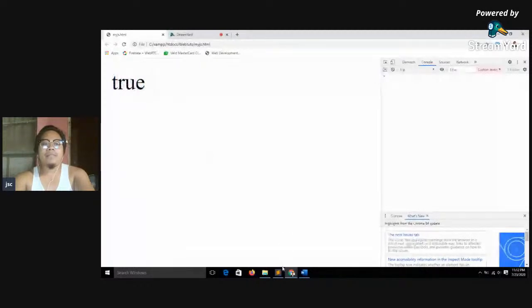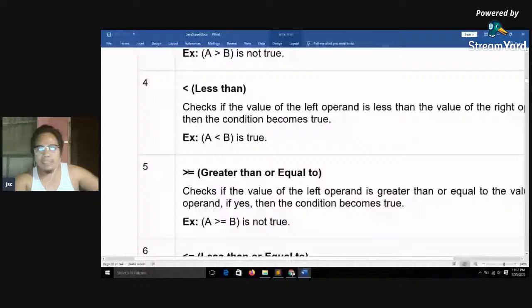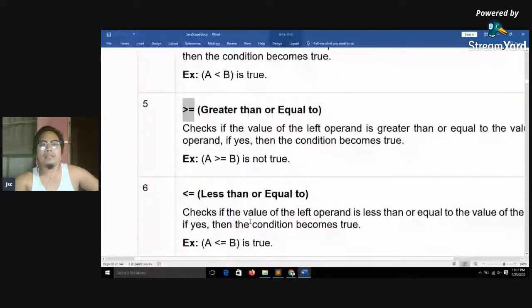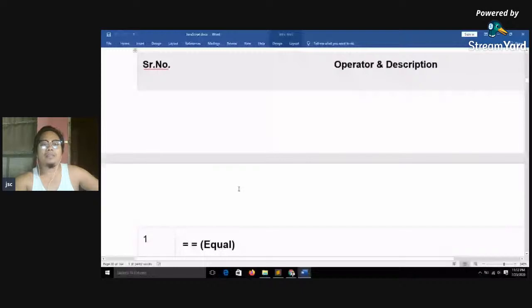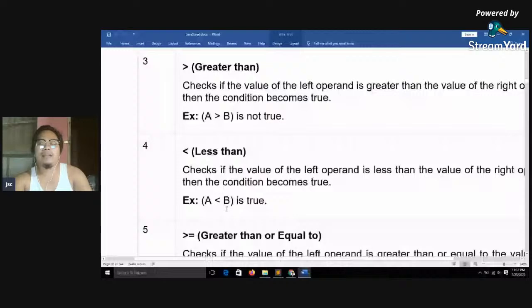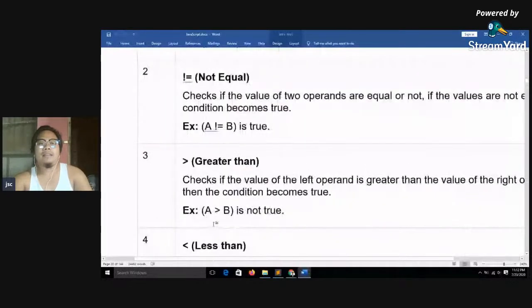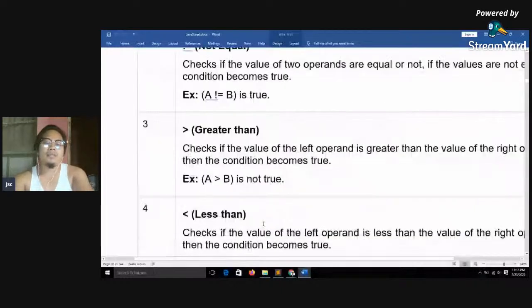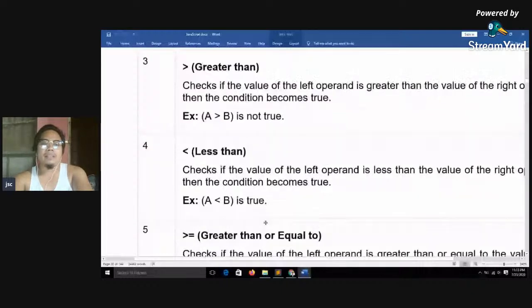Okay, greater than or equal. These logical comparison operators are most commonly used in AI coding, in the if conditions. Mostly they are used in the coding of AI. Okay?